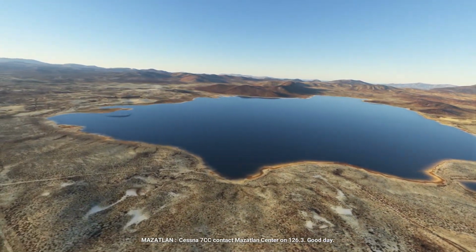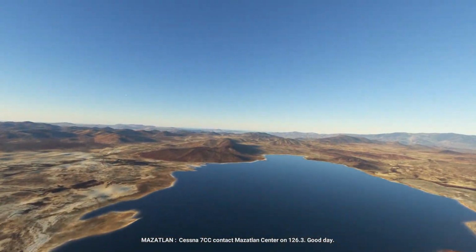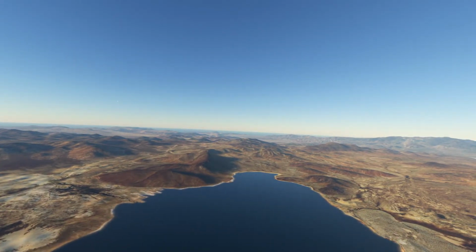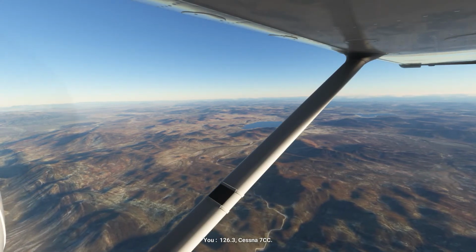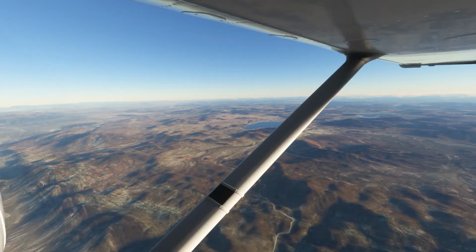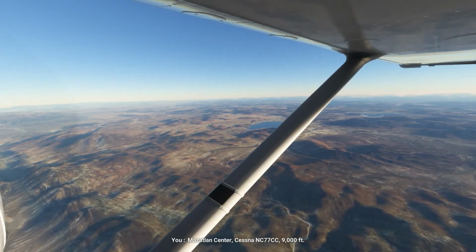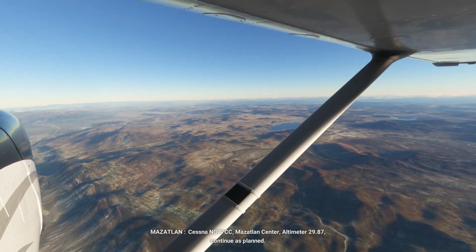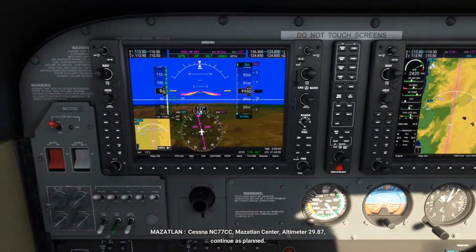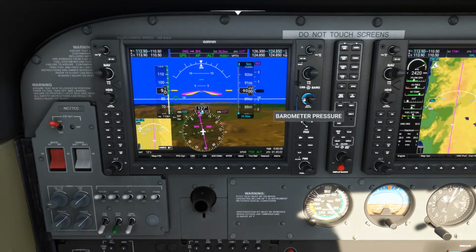Cessna 7 Charlie Charlie, contact Mazatlan Center on 126 decimal 3. Good day. 126 decimal 3, Cessna 7 Charlie Charlie. Mazatlan Center, Cessna November Charlie 77 Charlie Charlie, 9,000 feet. Cessna November Charlie 77 Charlie Charlie, Mazatlan Center, altimeter 29.87, continue as planned. 2987.